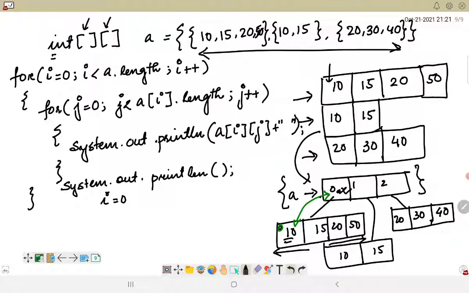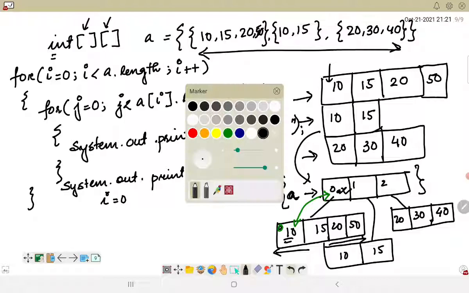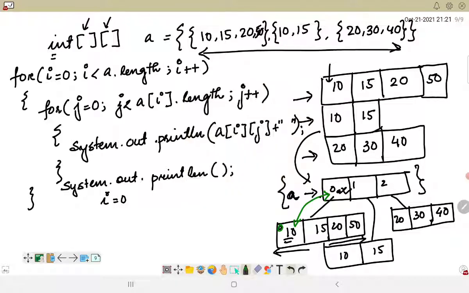So what is the length of A? If we are talking about A here, what is the length of A? The length of A is equal to 3. So I is less than 3. Yes, 0 is less than 3. So now it will get inside this loop.